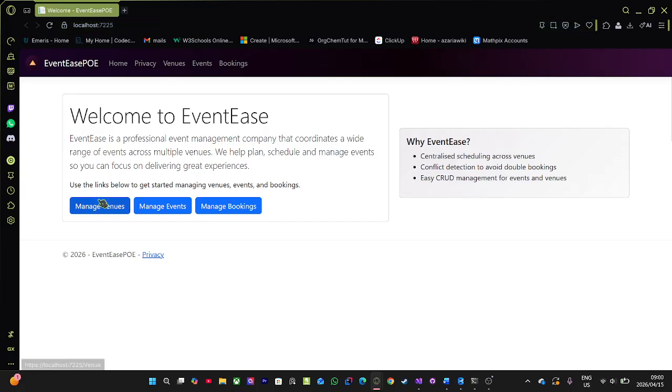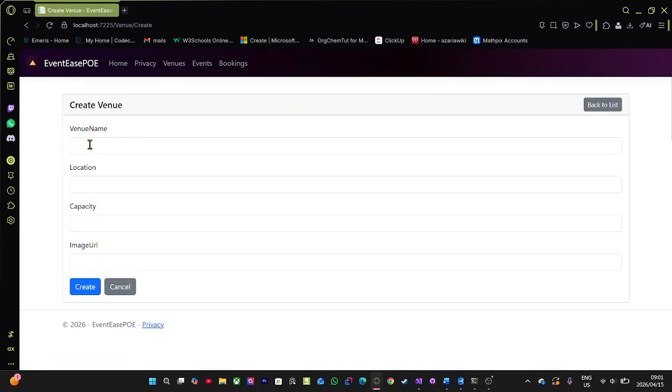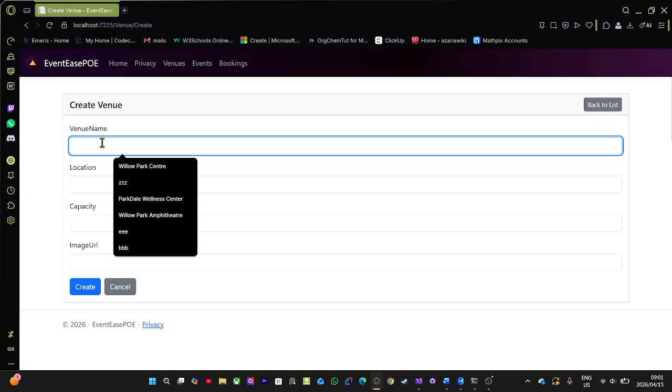So we'll go to manage venues. This page essentially allows users CRUD actions to allow you to edit, find the details of, and then delete certain venues, right? So let's say that I wanted to create a venue, right? Press over here, and then what will we call this venue?